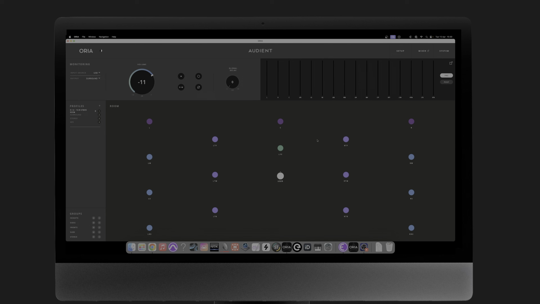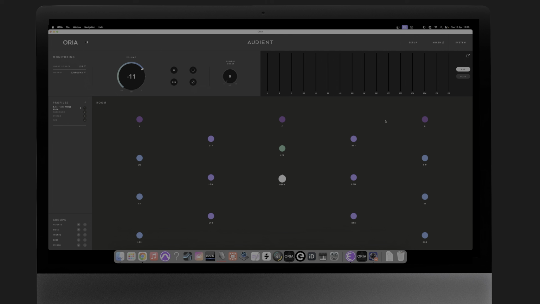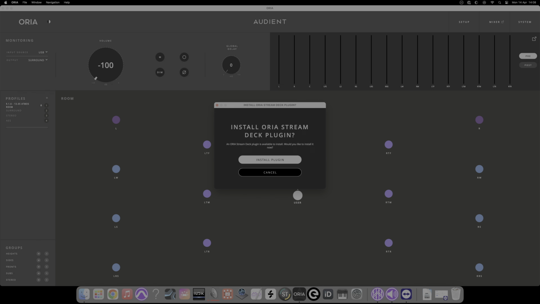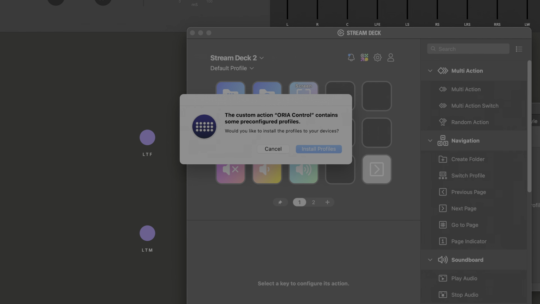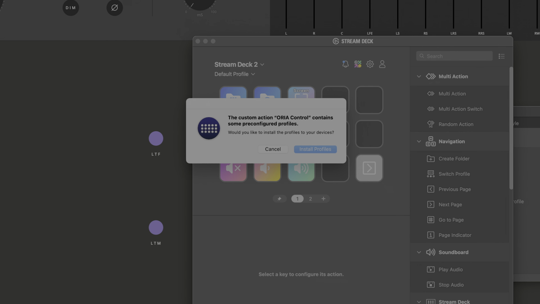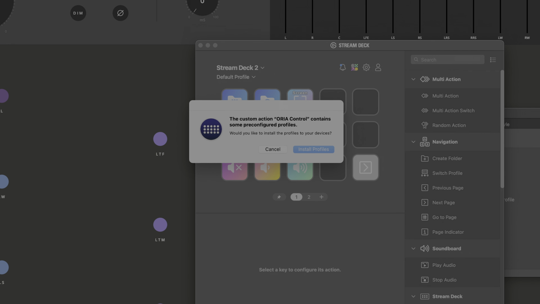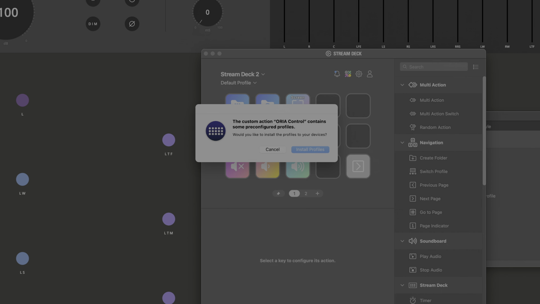Next, open ORIA Control, and remember it always needs to be active when using a Stream Deck, either with the window open or minimized, so make sure this is launched before continuing setup. On first launch of the latest version of ORIA Control, a dialog window will appear prompting you to install the Stream Deck ORIA plugin. By clicking on the Install Plugin button, this will initiate the process and hand off to the Stream Deck Control app, which will ask you to confirm installing pre-configured Stream Deck profiles at the same time as installing the ORIA Stream Deck plugin.